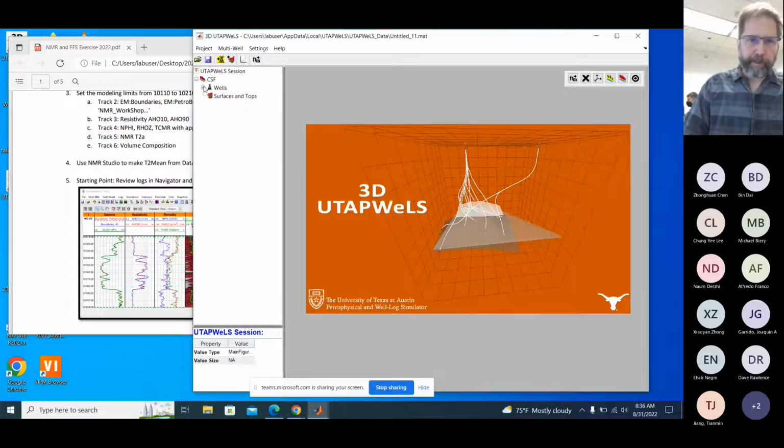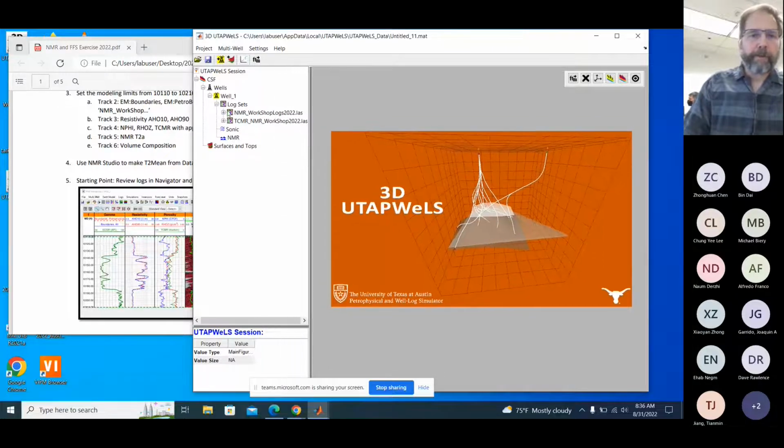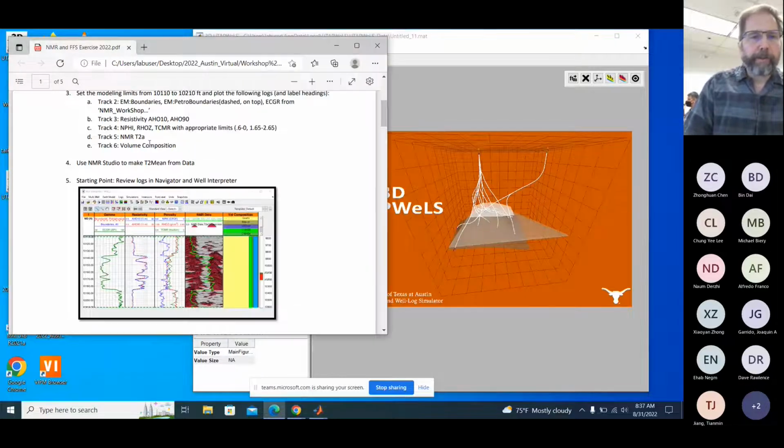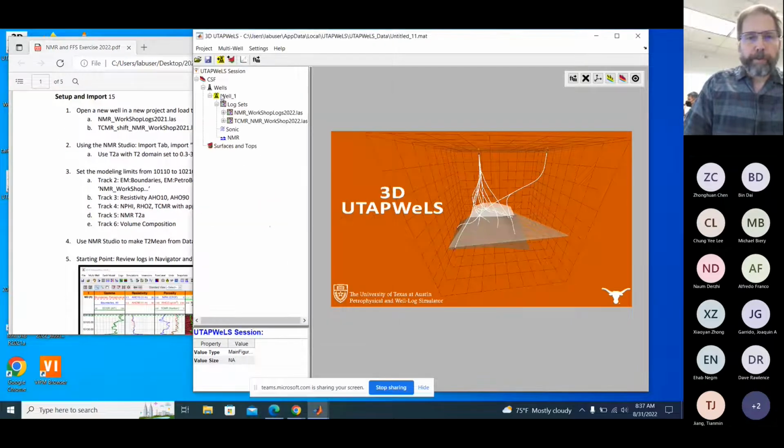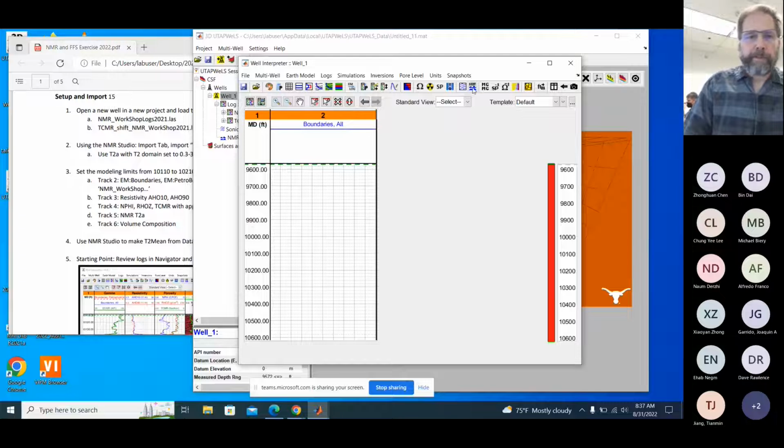So now if we look in the tree, we should see those two logs in here. And now notice down below these in the well, there's a section for NMR data. And we don't have any yet, but we're going to import that now and show you how to import the NMR data. So now we can go back to the well, and we'll open the NMR Studio.